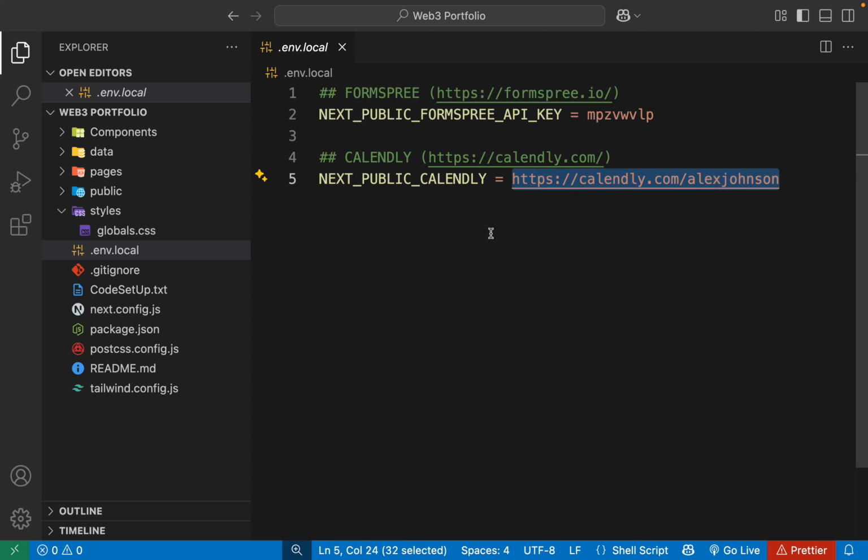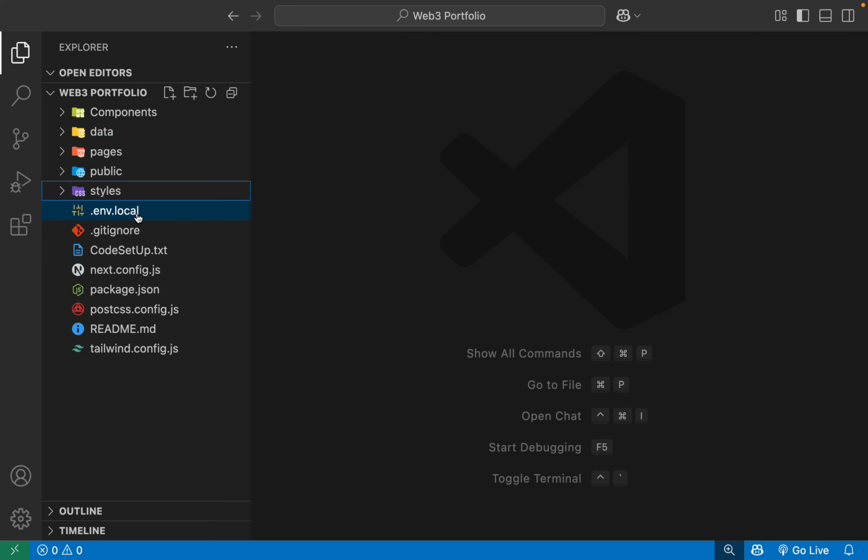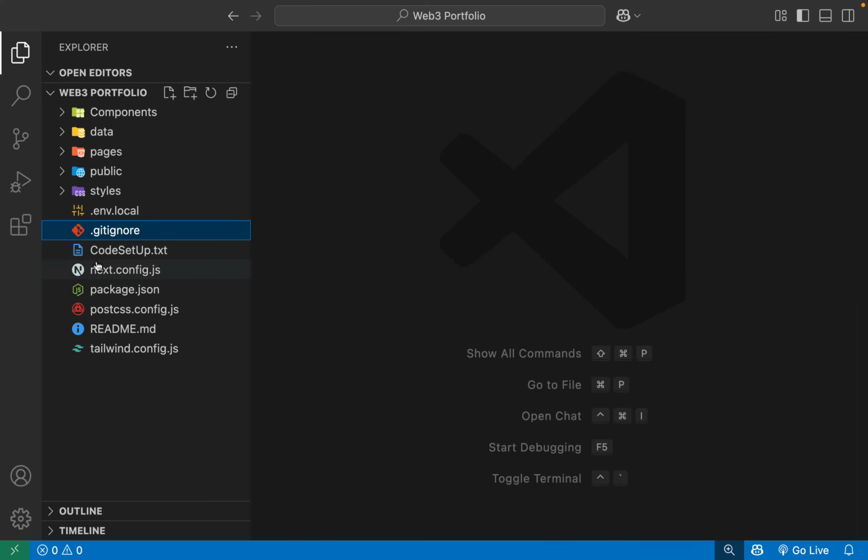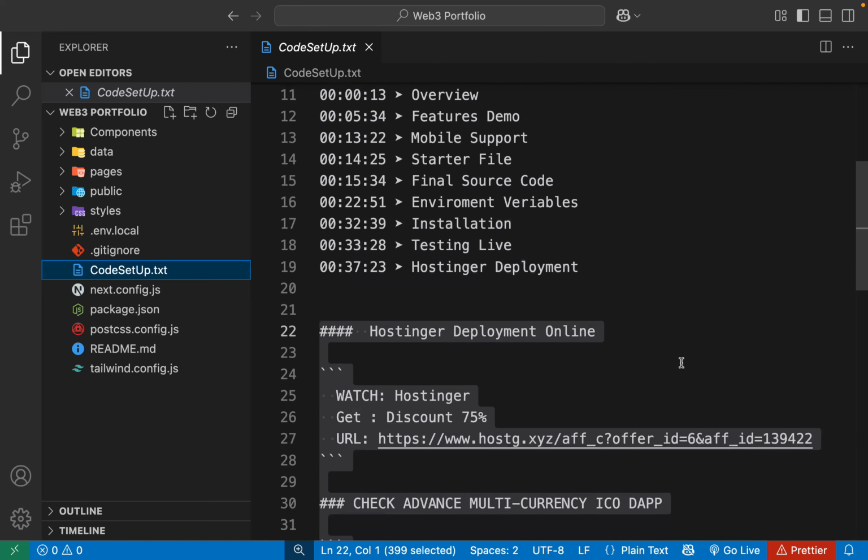That is very basic. You can find tons of videos available on how to create a link. Close this one. Then we have the .gitignore. Just keep it as it is. Every single thing is good. Here we have the code setup. So there you will find all the details.